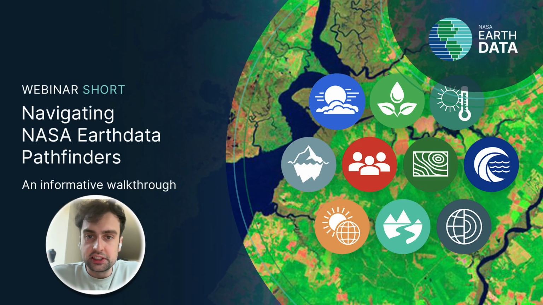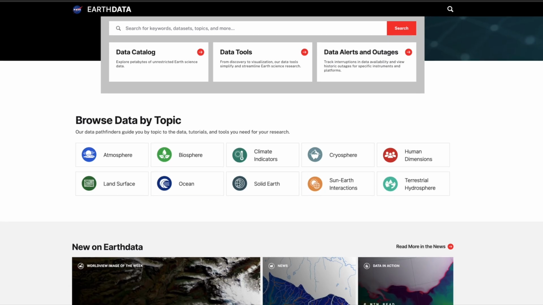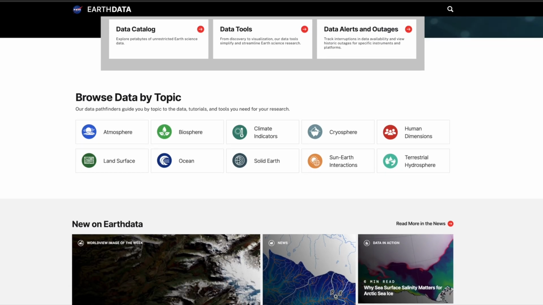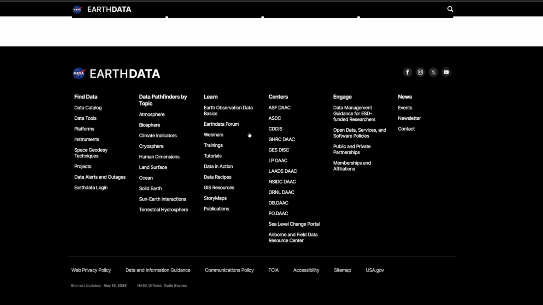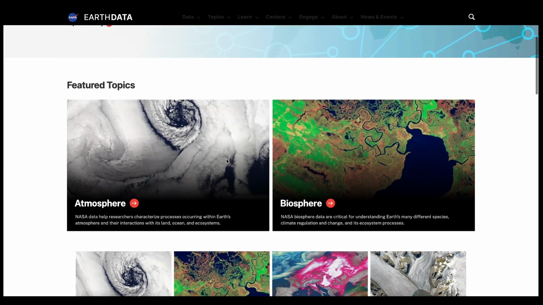I'm a user development specialist with NASA Earthdata, and today we'll be taking a look at how to navigate data pathfinders on NASA Earthdata. Pathfinders are web pages for specific scientific topics and are a convenient way to find relevant content like news, datasets, and research tools. Pathfinders are subsets of topics, broad categories like atmosphere, climate indicators, and solid Earth. Today, we'll be taking a closer look at the ocean topic.